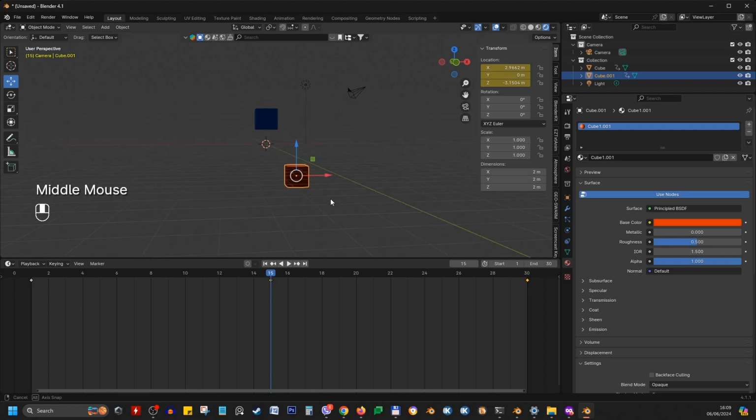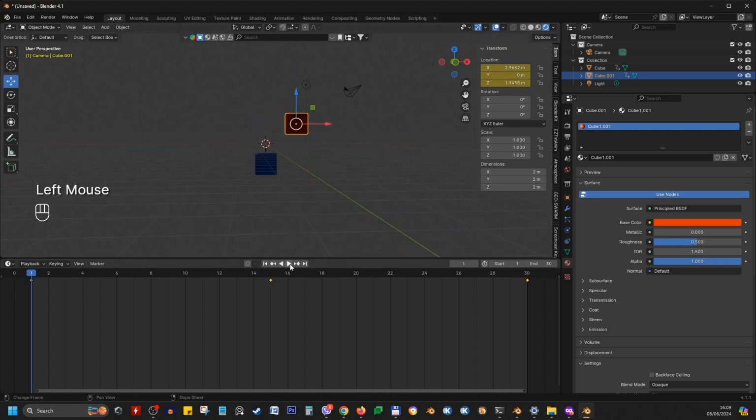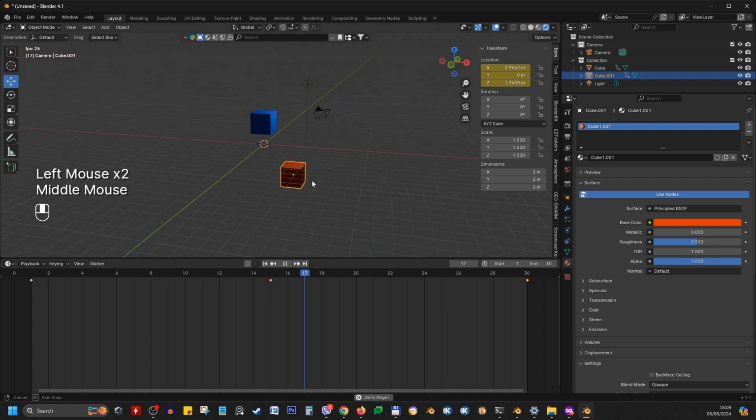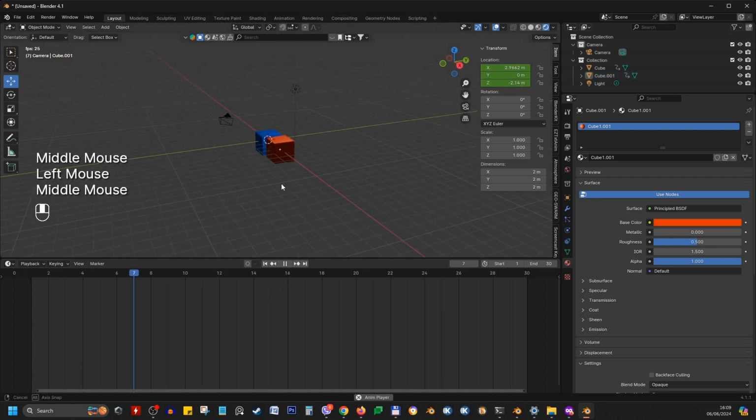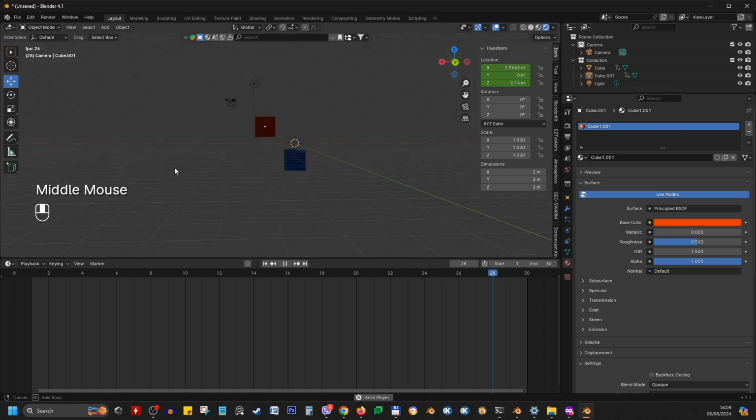Now let's go to the beginning and press play. There you go, you created your first animation. Since the first and last frames are the same, we get a perfect loop.